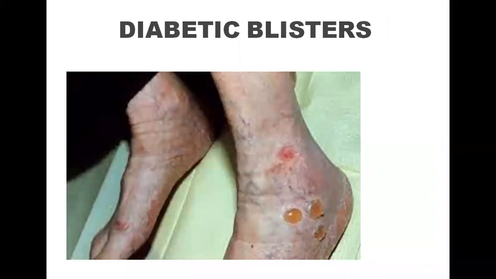Next, diabetic blisters. Blisters can develop when the shoes rub the same spot on the foot. Wearing shoes that do not fit properly or wearing shoes without socks can cause blisters, which can become infected. When treating blisters, it is important not to pop them. The skin covering the blisters helps protect them from infection.